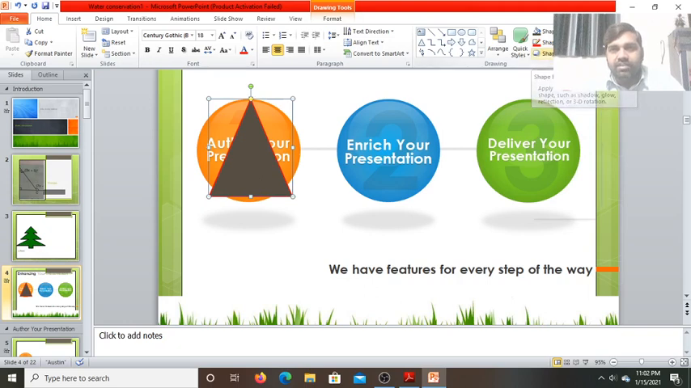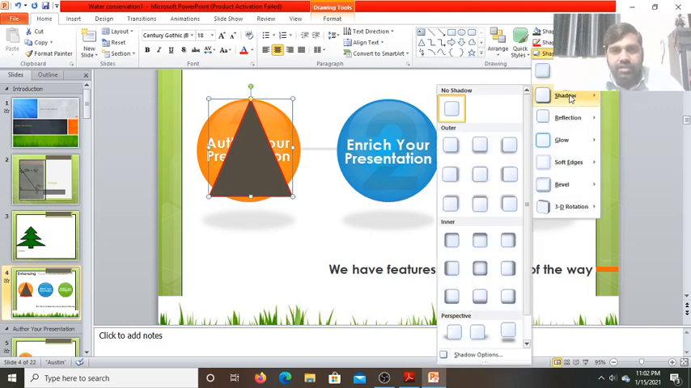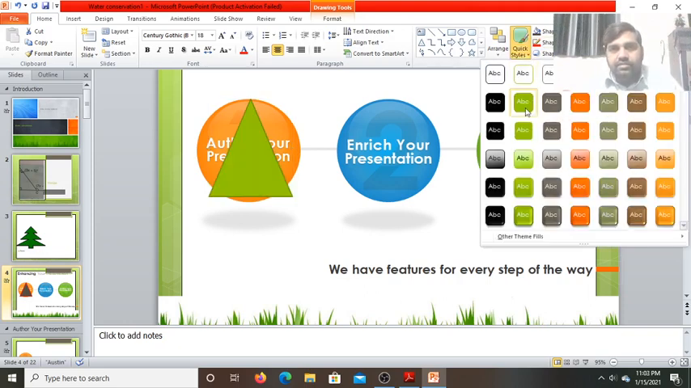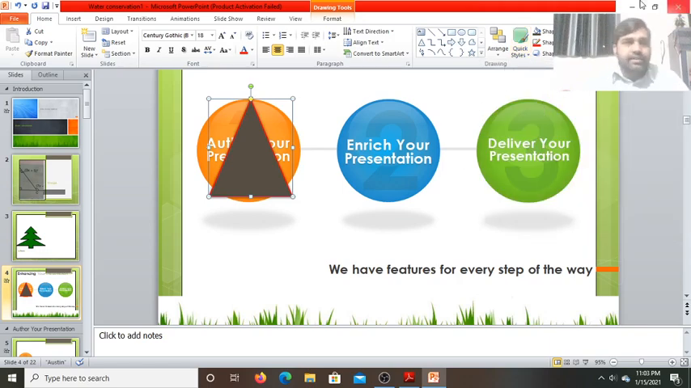In Shape Effects, here you can apply the shadow effect. No shadow, outer, inner, so many shadow effects you can apply. See the shadow effect. So many styles are also there, you can use them. So this is all in Lesson 12, Insert Shapes.